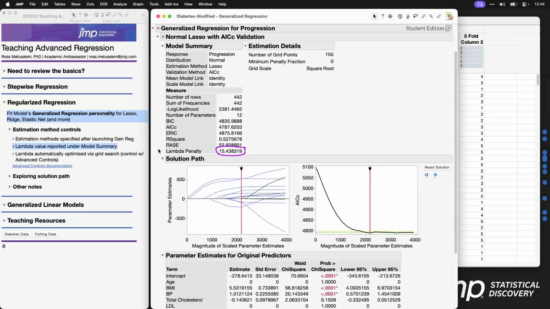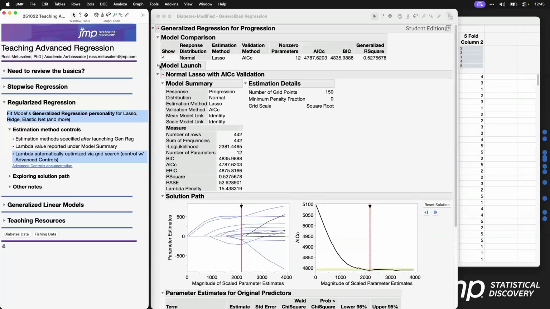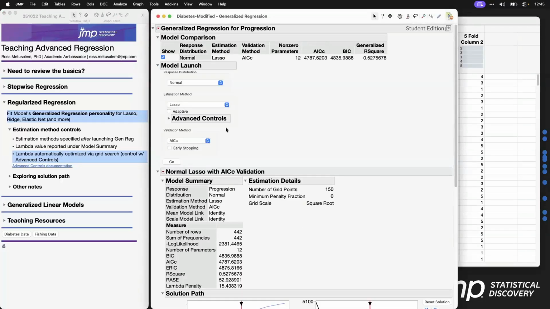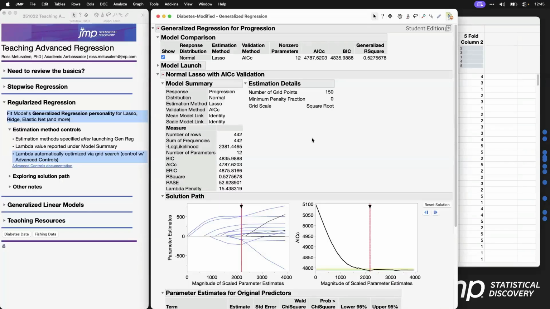Well, how did it do that? GenReg automatically tunes or optimizes your lambda with a grid search. That is, it just tries and fits a bunch of models at different lambda values and then returns the best one according to whatever your validation method was. In this case, again, like we were with Stepwise, it was the AIC. And you can actually see that graph of AIC at different lambda values that were tested right down here. And you can see that we find the lowest AIC right there.